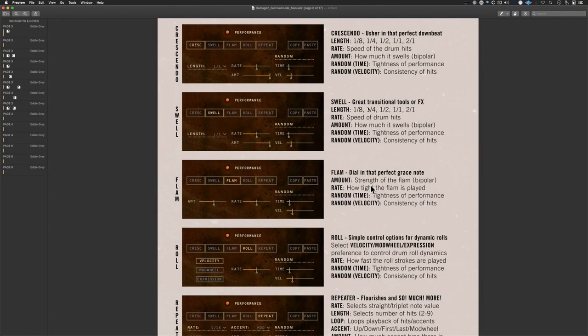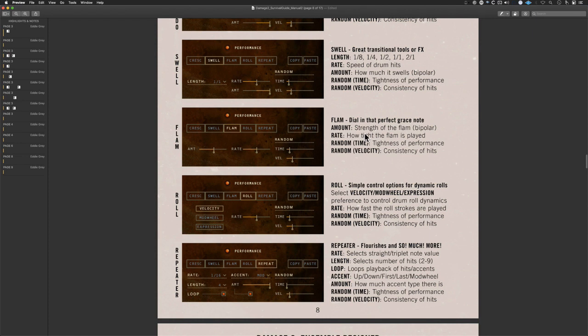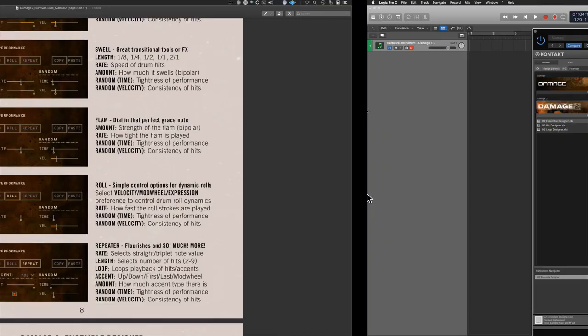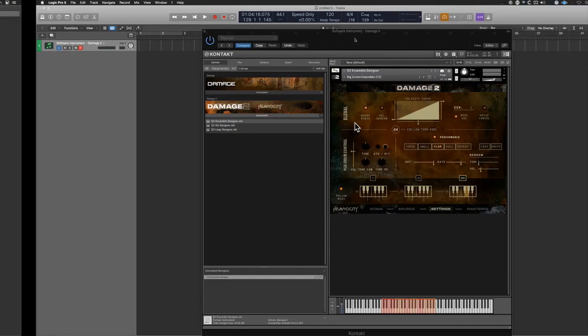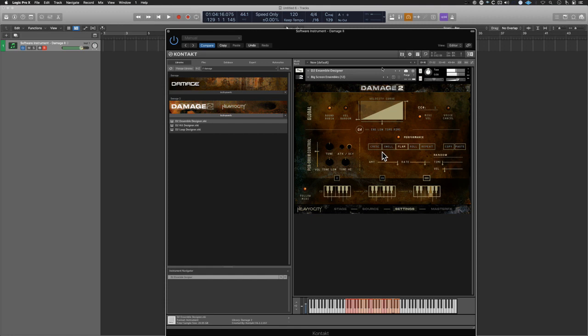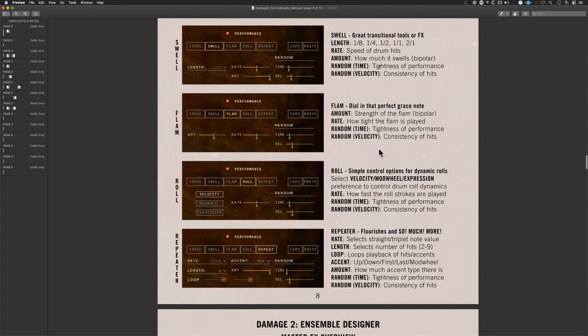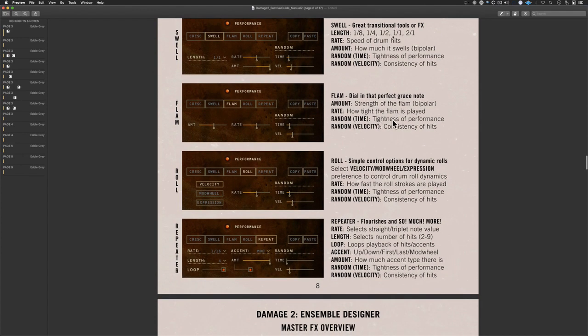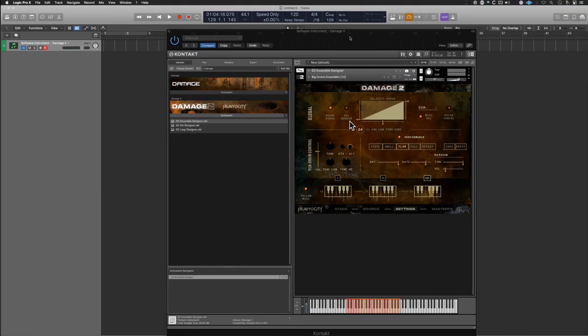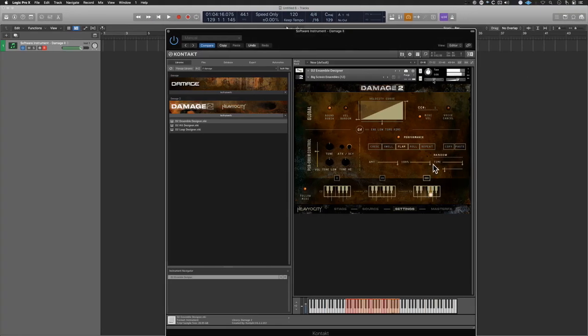All right, so when it comes to flam, behavior is going to be a little bit different. The strength is going to be the amount. Oh, and you know what? Let me play with the bipolar effect of a roll or something else after this, though. All right, what about time? What does time have to do with when it comes to the flam? One sec. How tight the flam is played is the tightness of the performance. The rate is how tight the actual flam is played.